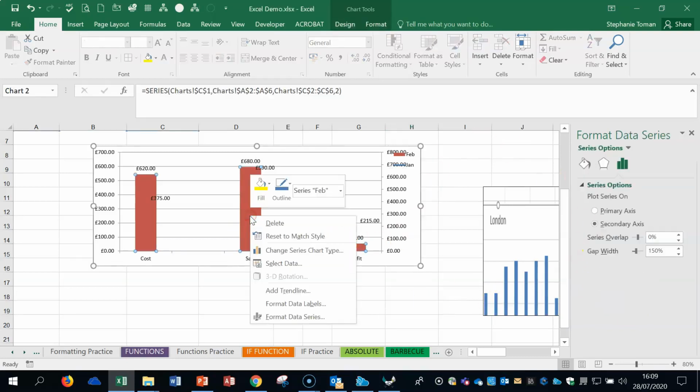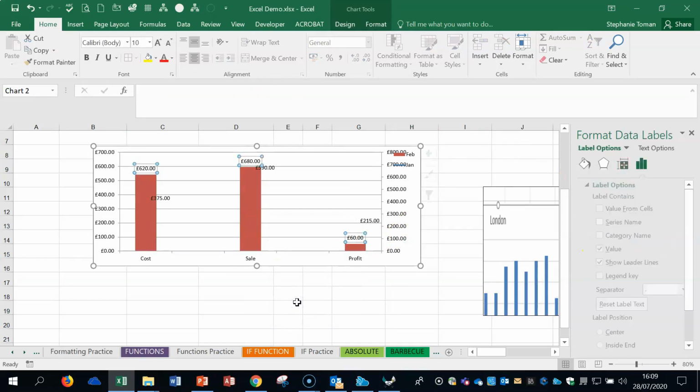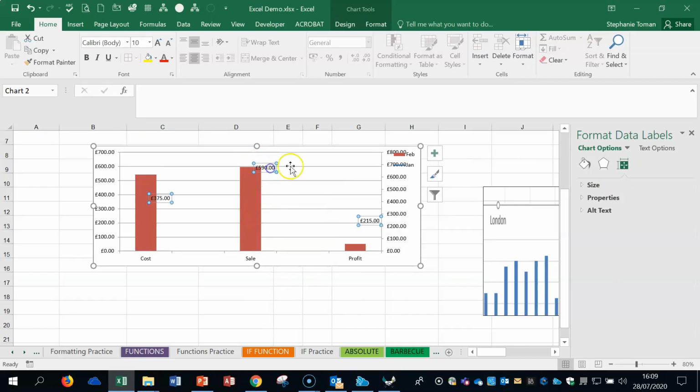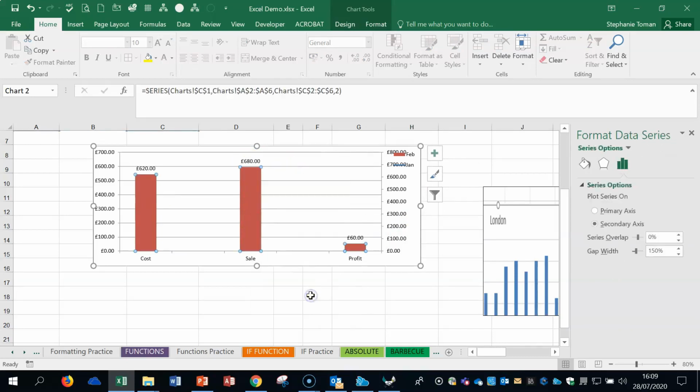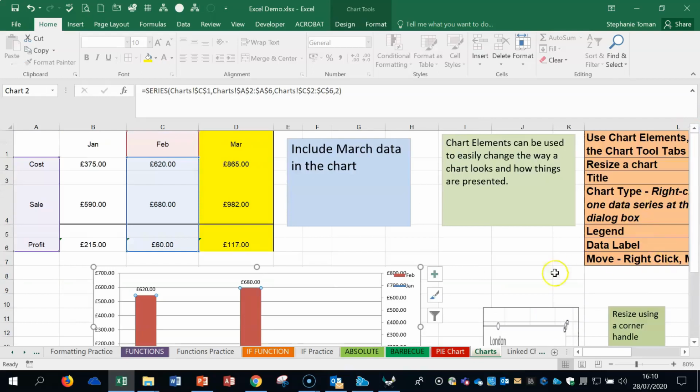Data labels we did earlier. So right click, add data labels, put them outside end. If I just click on them and delete again, right click, try it again, add data labels, and there they are. Let's close that.